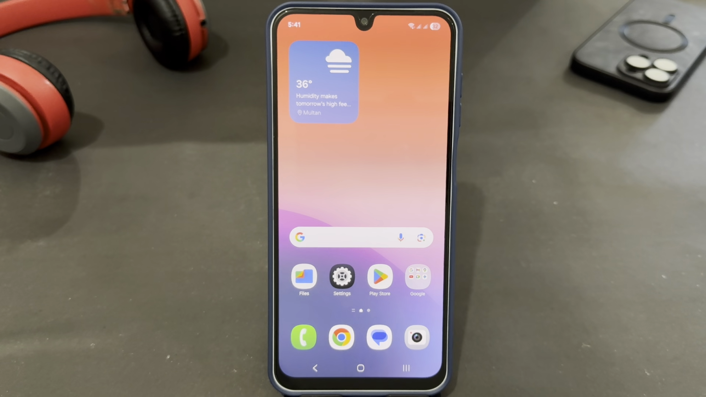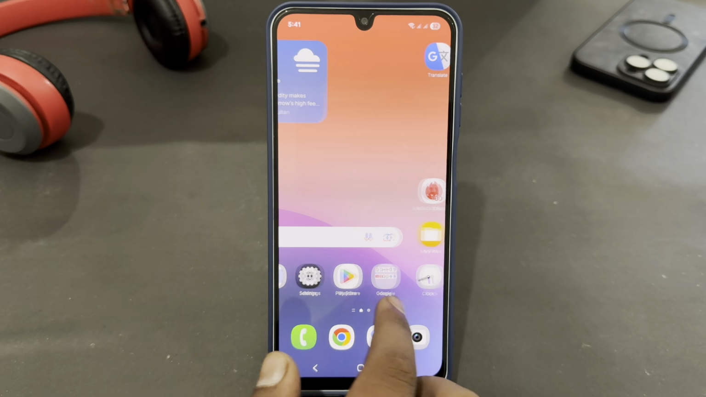Hey guys, today I'm going to tell you how to get the iOS 26 theme on the Samsung A16. If you are using an A16 and you want to get iOS 26 on your Samsung, let's see how you can do this.